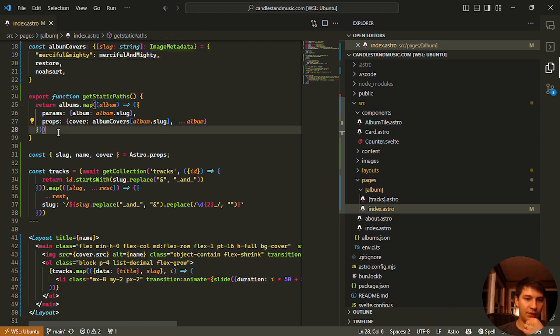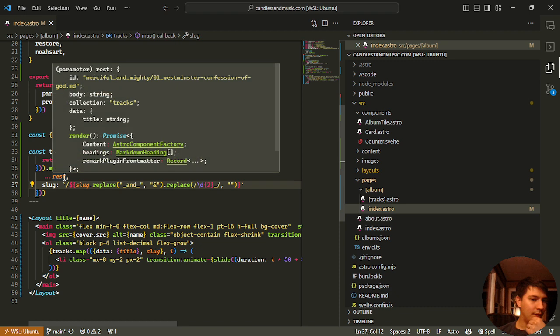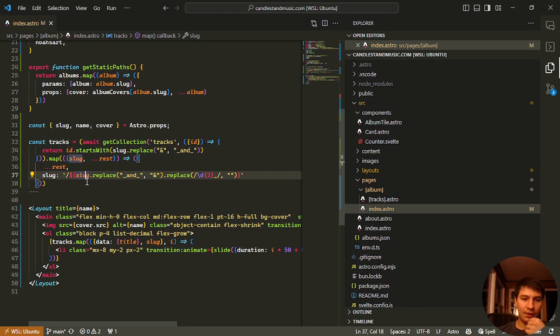So this creates essentially the route paths. And then it renders this layout for each one of those routes. And then this tracks just grabs the collection of all the tracks, but then filters it to just the ones for that album, because this collection contains all the tracks. And then I'm just mapping it to make sure that this slug ends up having the correct link to it and grabbing the rest there. So that's what's happening here.